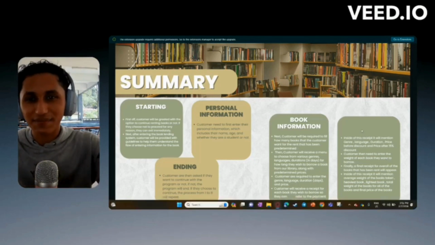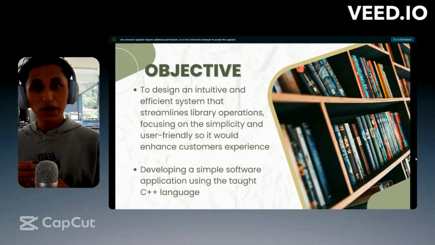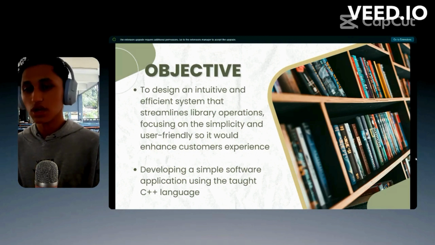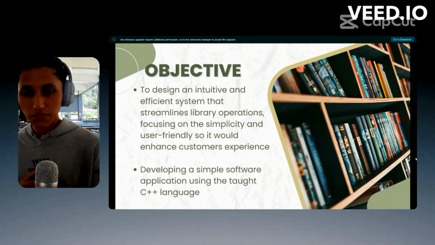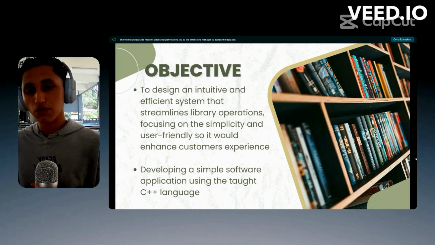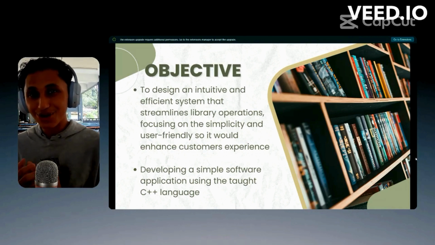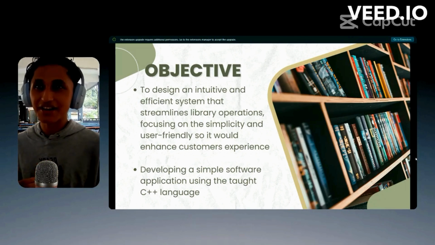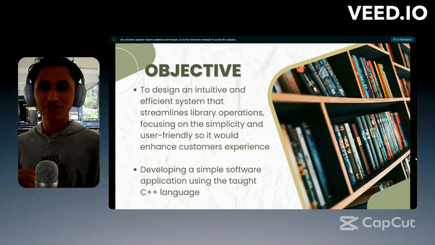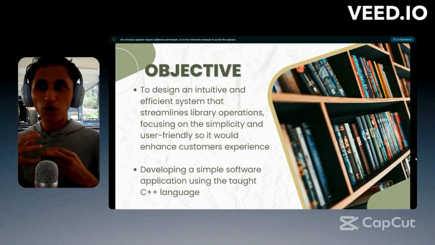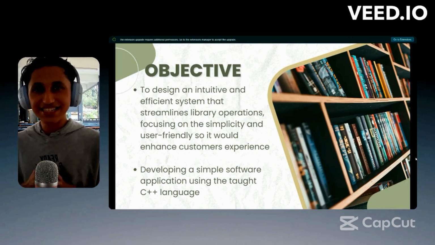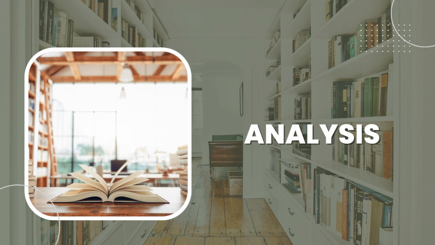Thank you very much. Our goal is an intuitive and efficient system that streamlines library operations and is user friendly, so it would enhance customers' experience. And also, we want to develop a simple software application using the C++ language. But do you know why we actually do this? Well, the reason is that we as programmers are very passionate about learning. We want to learn and also build the most beautiful, the most gorgeous system that we can. That's why we put our 120% efforts into this assignment. That is the main reason we do it.